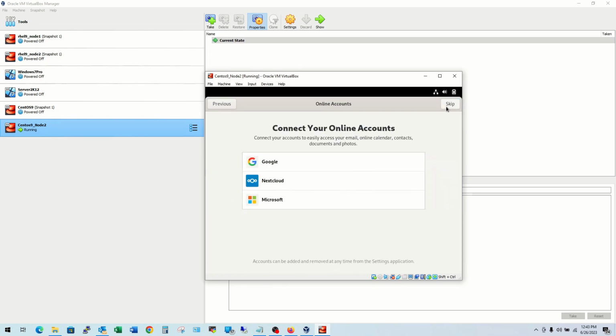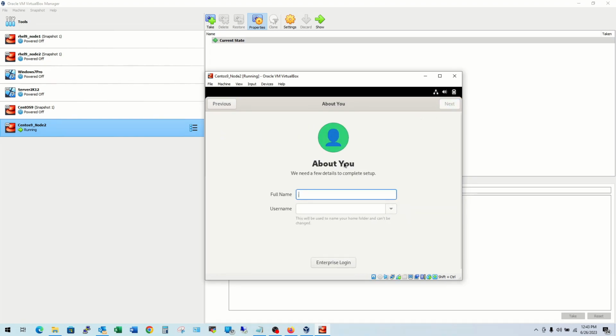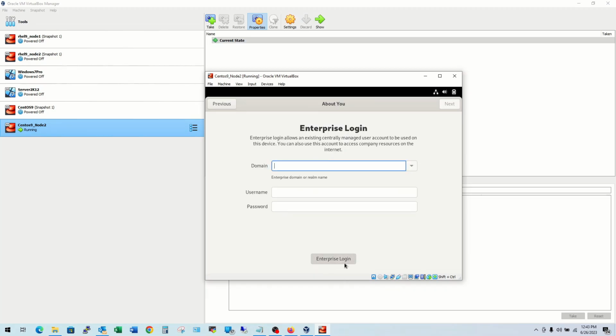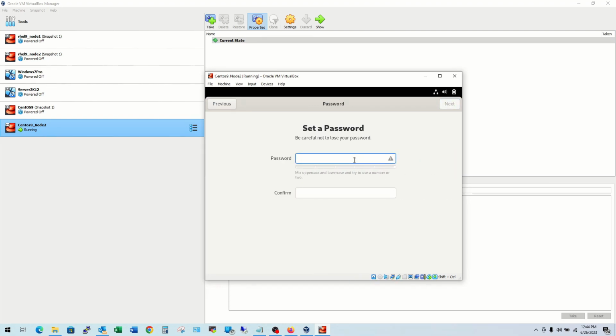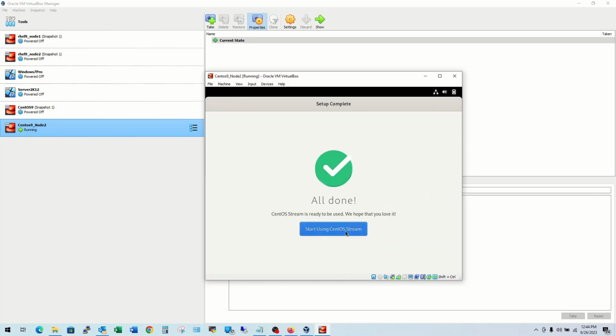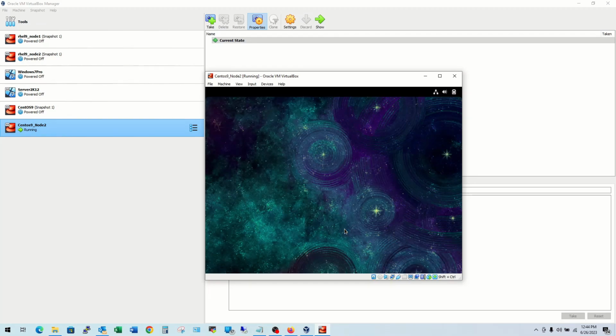Press next, skip. So there are two options here. We can create a local user, or if you want to connect this VM with the network, domain join. You put the domain name, user and password. So we go back to local user, Smith, and next, we enter the password. Next, start using CentOS Stream.